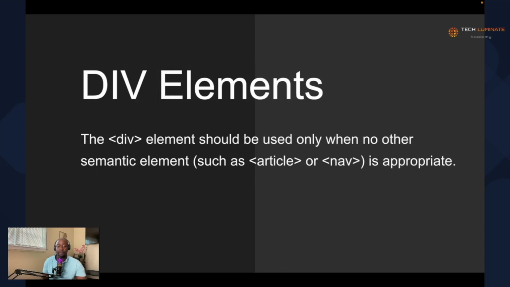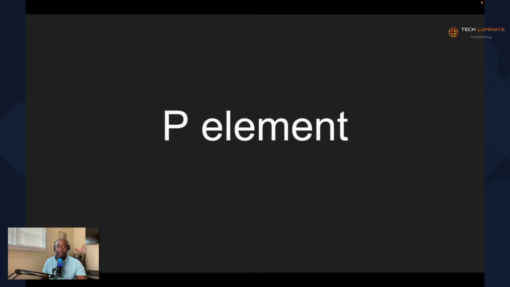The div element should be used only when no other semantic element such as article or nav is appropriate. So if you're setting up a web page and you've used the main, article, or nav and you don't see which one is appropriate, 9 times out of 10, you probably need to use a div. Divs are used frequently throughout web pages, so get real comfortable with it.